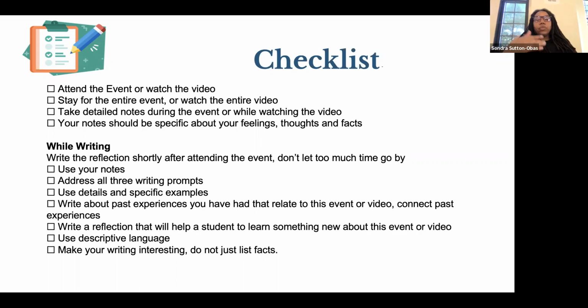You want to make sure that you stay for the event or watch the entire video and take some detailed notes. Again, I talked about that. And your notes should be specific about your feelings and thoughts and facts as well, okay? Because all of these things will be helpful when you're writing your reflection. Then use your notes while you're writing your reflection. Address all 3 prompts. Most people lose points because they don't address all 3 prompts.